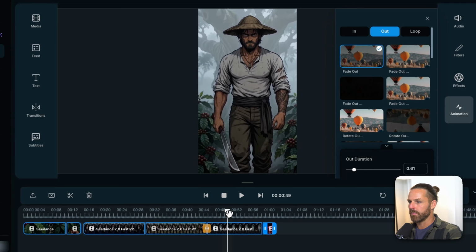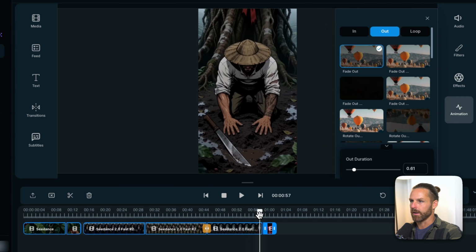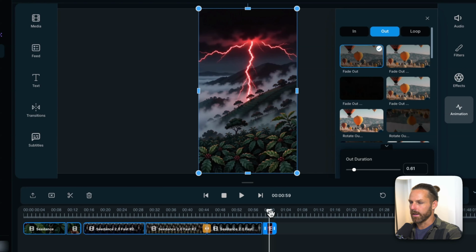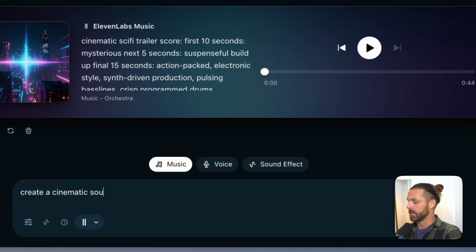And then from 45 basically till the end, we have our cliffhanger where he touches the ground and then we see the lightning. So here's what we're going to do here.